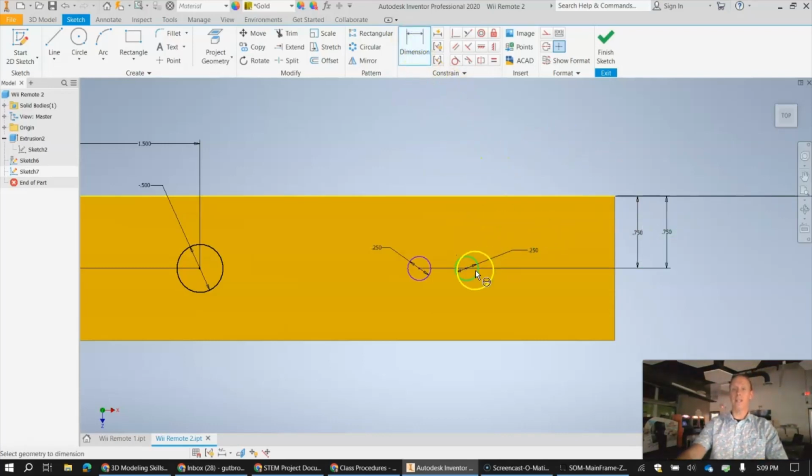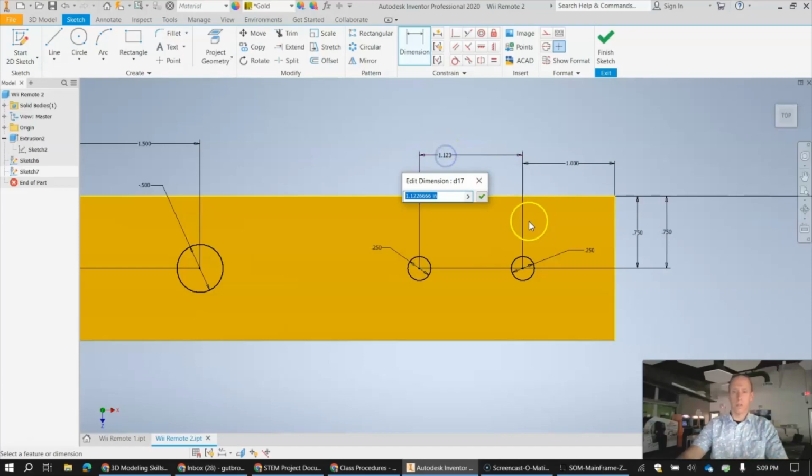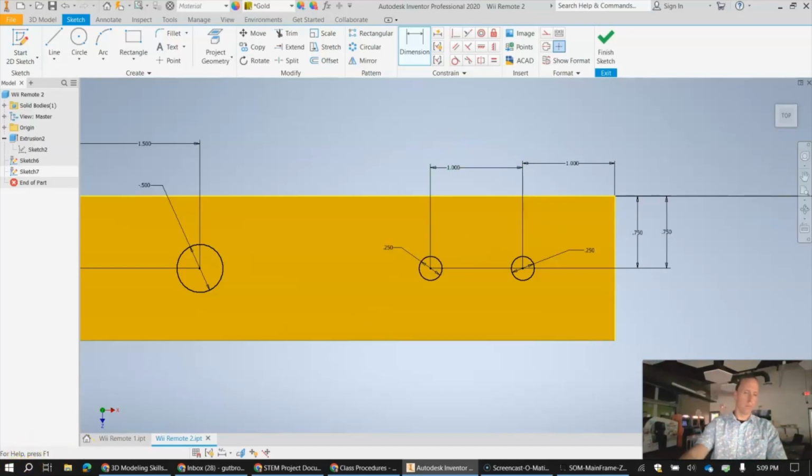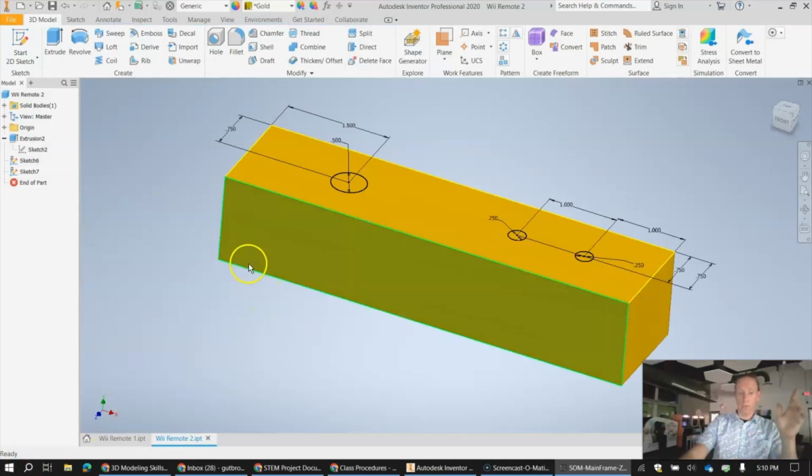Not only that, now I need to tell this circle how far away to be from this bottom part. And let's see what an inch looks like. I think that's fine. Not only do I have to tell that one circle how far to be from the bottom, but I have to tell these two circles how far to be from each other. Let's do 1 inch on that. We have our circles.